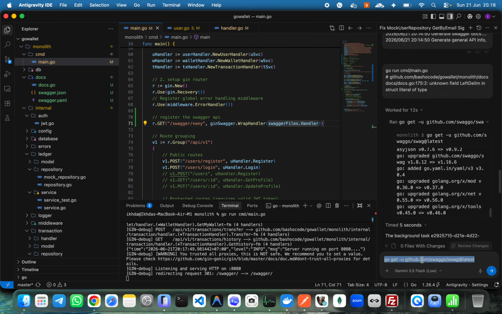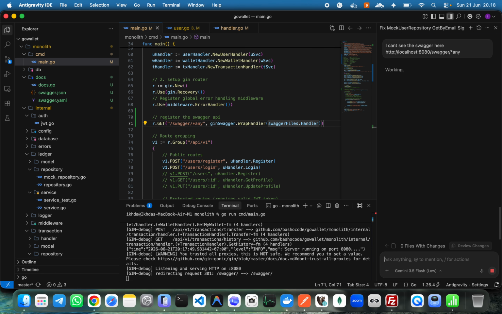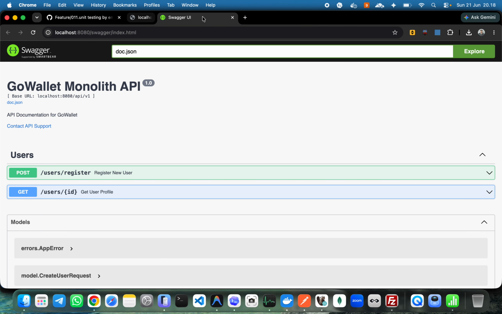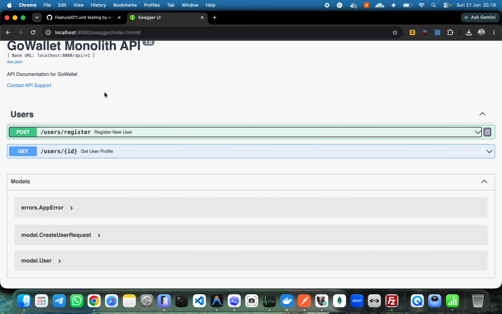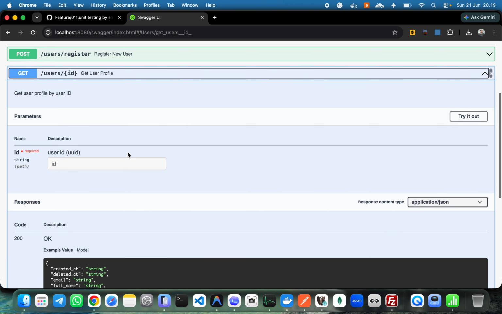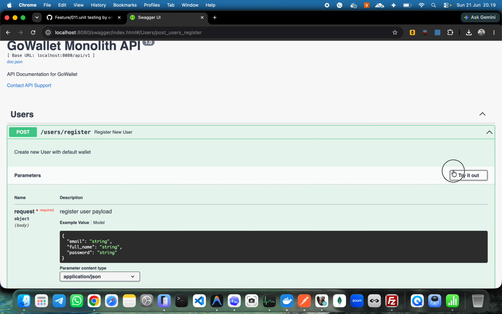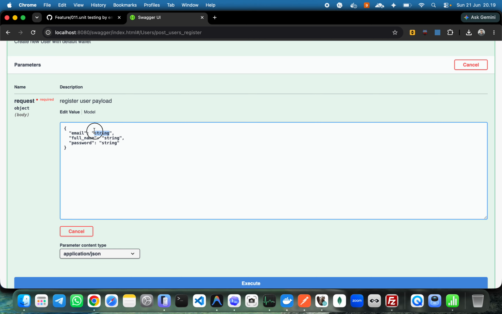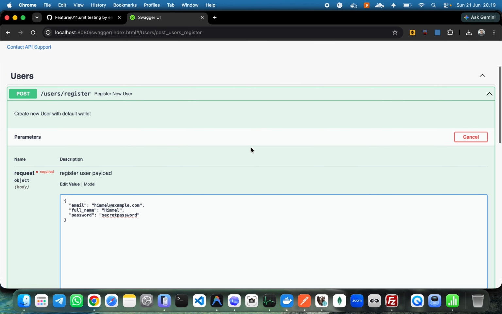I can see the Swagger here. Okay, index.html, yeah, swagger/index.html. I think this one we get user ID and how to try. Basically, we just need to email at example.com, and then this should be email, and then secret password. This is how to do.